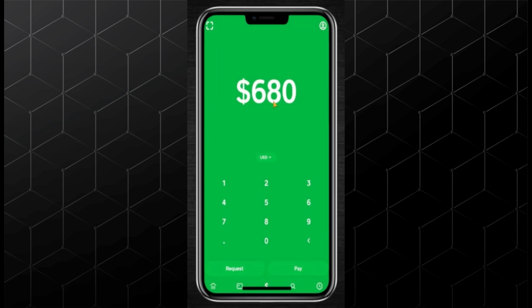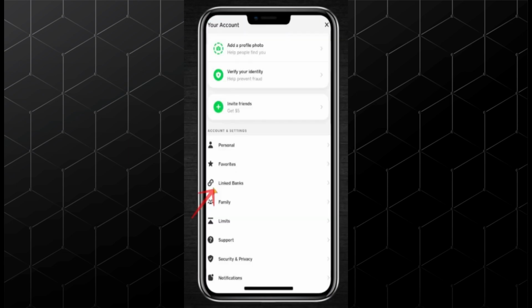First, open the Cash app on your mobile device. From the home screen, tap on your profile icon located at the top right corner of the screen. This will take you to your account settings. Once you're there, scroll down until you find the option labeled Linked Banks. Tap on it to open your linked account section.